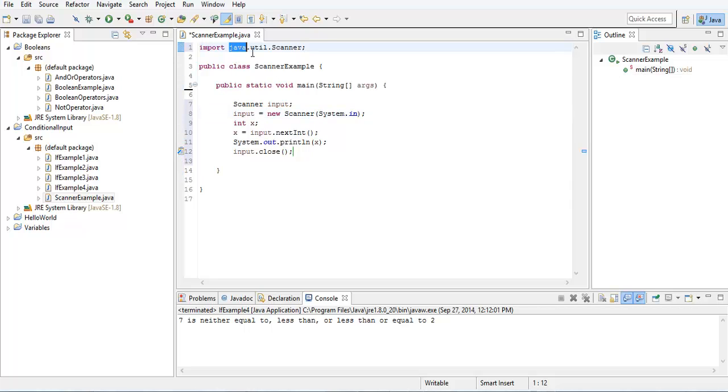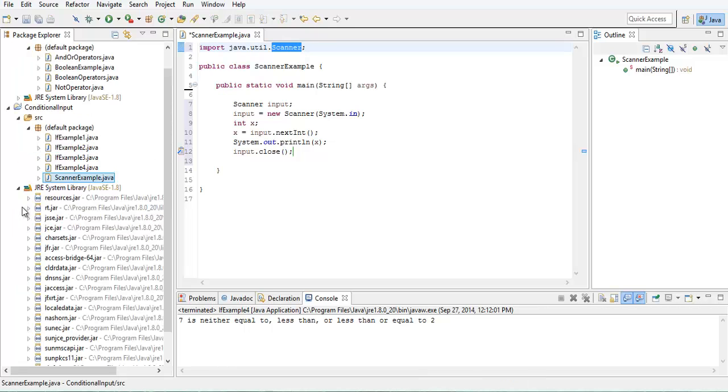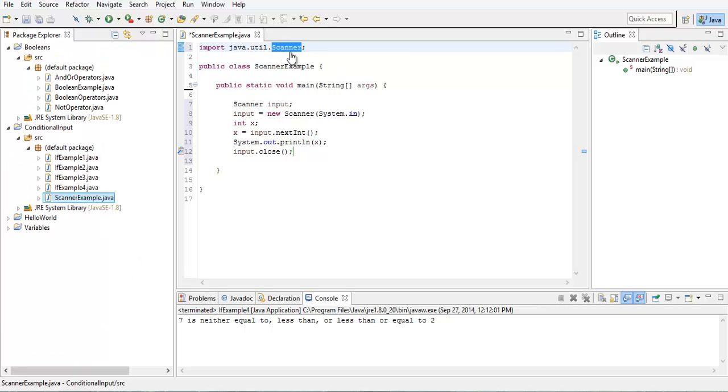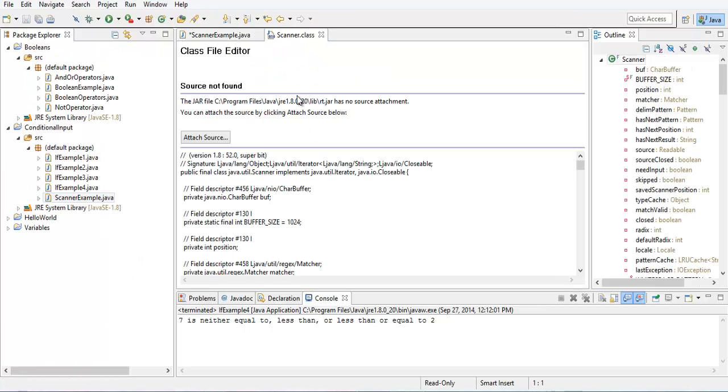So this java.util.Scanner, what it means is it's going to look for the folder Java, and then go to the subfolder util, and go to scanner. Here we just have default package, so we don't actually see any of our own things. So, see if we can find, this is pretty much where the built-in classes are. This is scanner. There's no source attached to it.